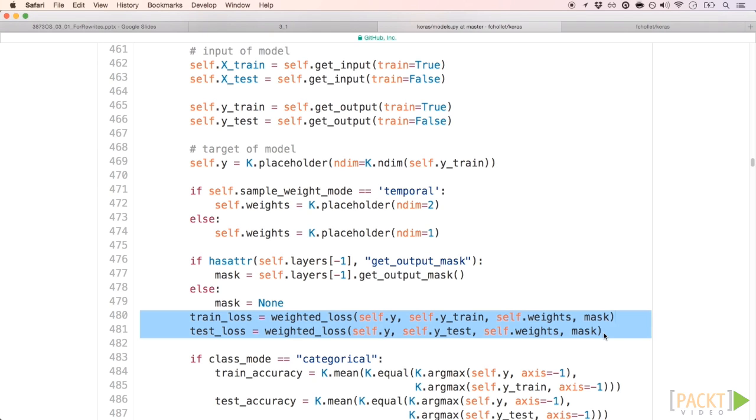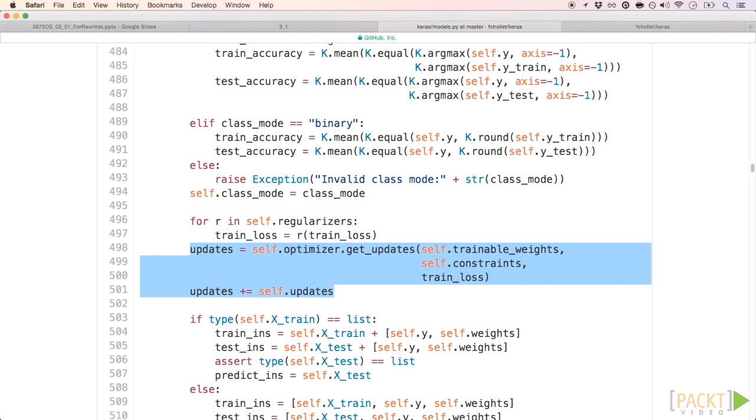A few lines later, still inside compile, these two lines calculate the cost function for training and test. Sometimes they are calculated differently, especially when using regularization such as dropout. There is another pair of important lines in compile that I want to talk about, which is the definition of updates. We are giving a list of parameters and the cost function to the optimizer class, and it returns the updates to optimize the parameters. Check optimizer.py for more details.